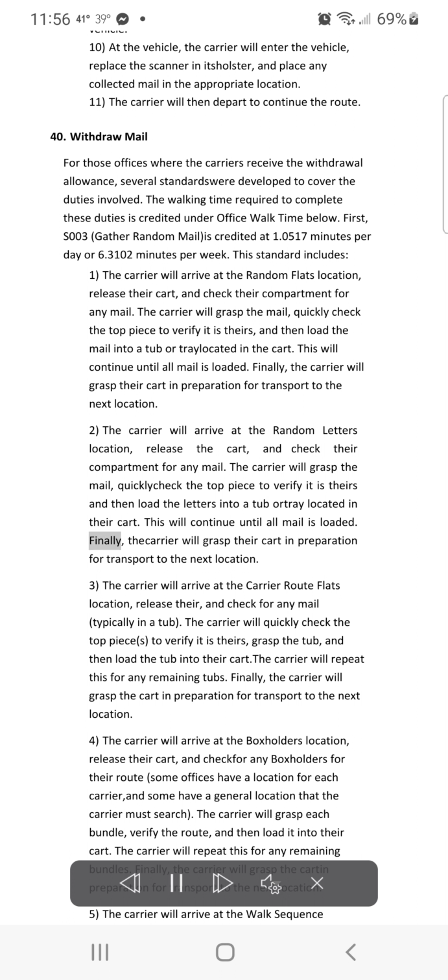The carrier will arrive at the carrier route flats location, release their cart, and check for any mail, typically in a tub. The carrier will quickly check the top pieces to verify it is theirs, grasp the tub, and then load the tub into their cart. The carrier will repeat this for any remaining tubs. Finally, the carrier will grasp the cart in preparation for transport to the next location.